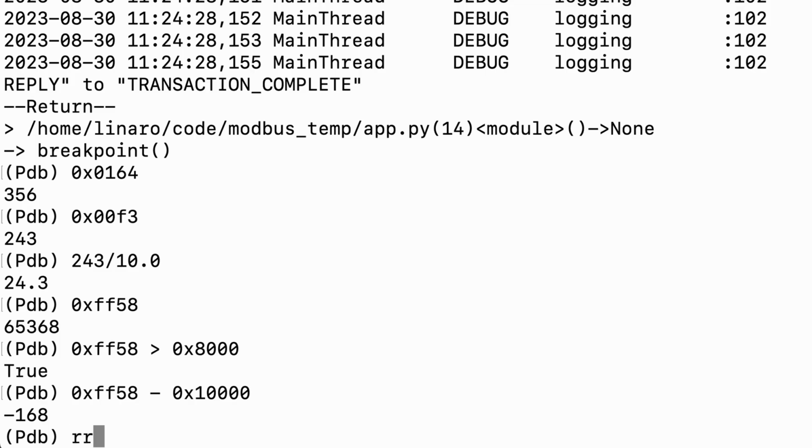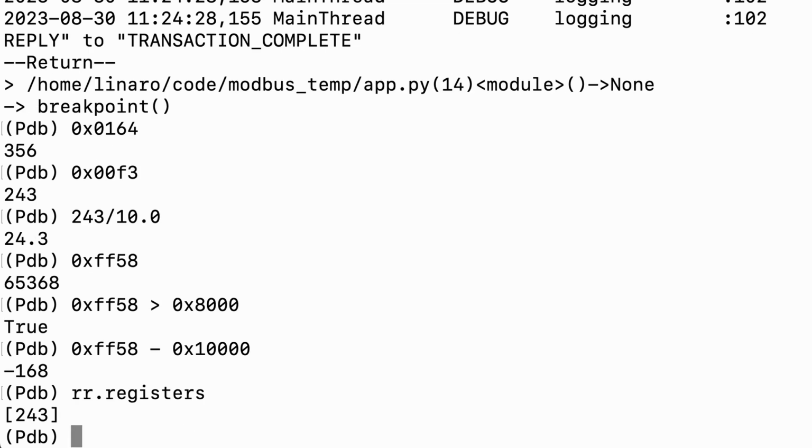Okay, it's a long way. Let's get back to our code and pick up where we left off. We were running this rr.registers. It returns an array with a value 243. This is actually just the decimal form of 0x00F3. pymodbus has done the conversion for us, and now we can just return this rr.registers[0] divided by 10, and we get the real temperature this sensor gives us.